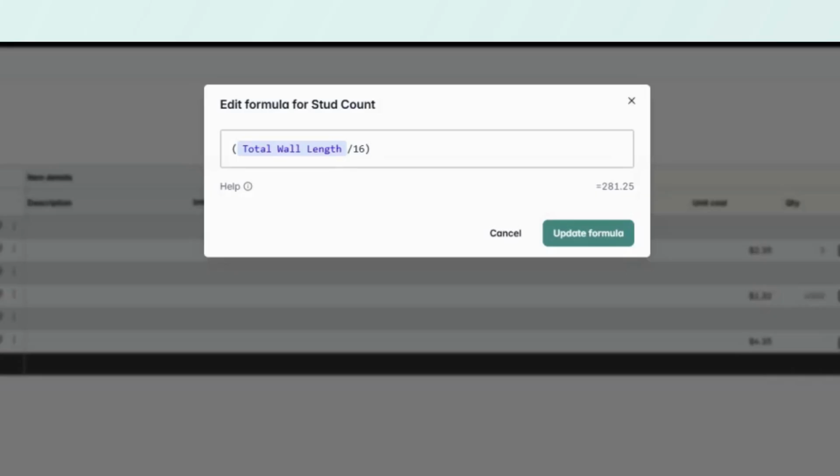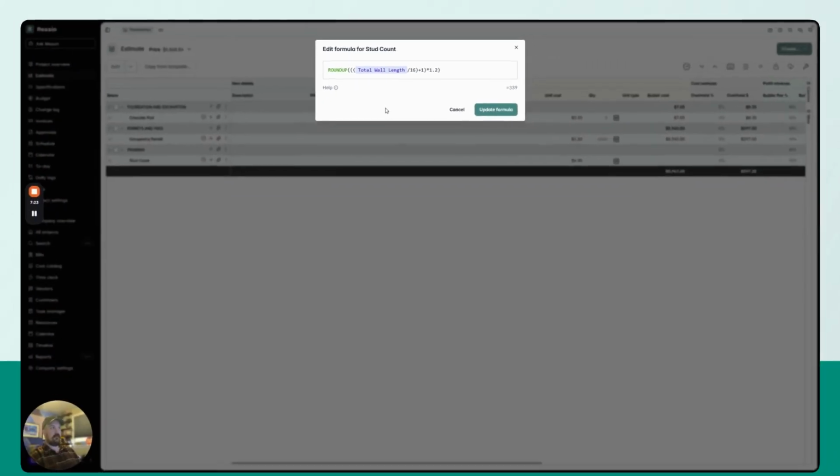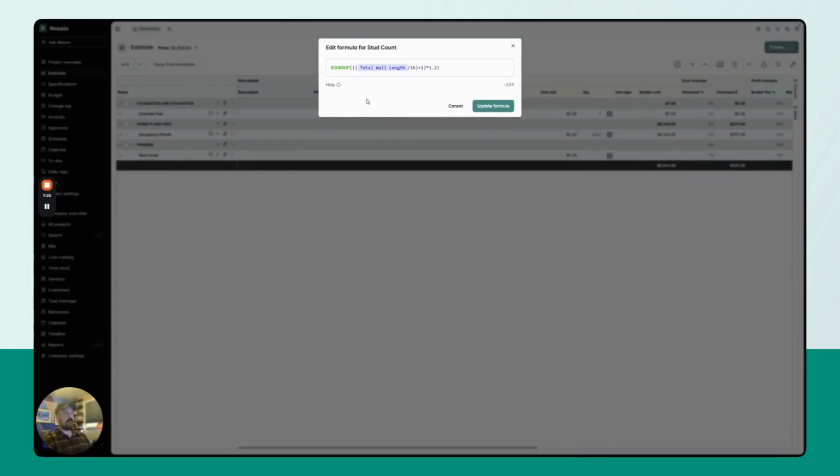And then I can do a +1 on that because I want to have an extra stud within the wall there. Or I can say, hey, take that and add 1. And I can take that whole thing and multiply it by 1.2, 1.2 for, again, a 20% waste. And I can take that whole thing and then also round up to the nearest whole number. So I need 339 studs in this instance, and these are rough numbers.